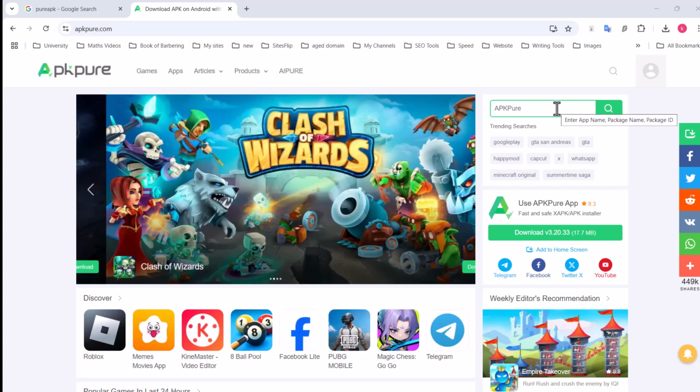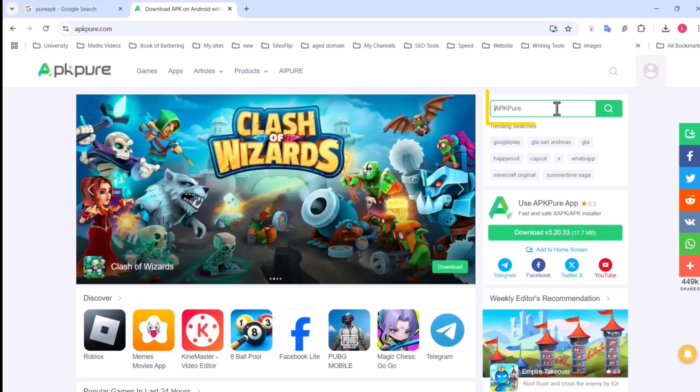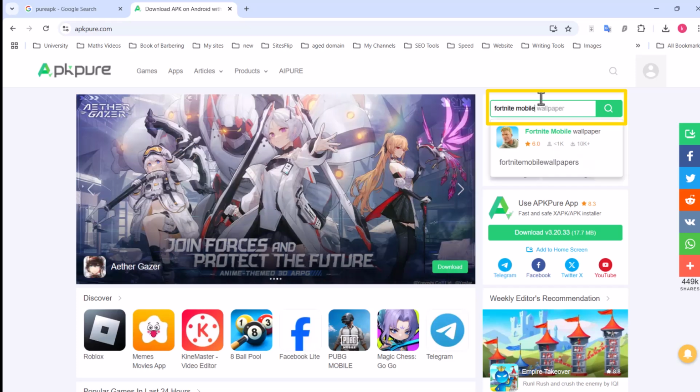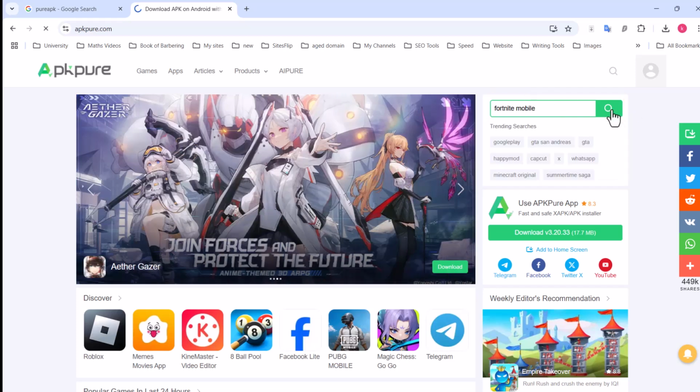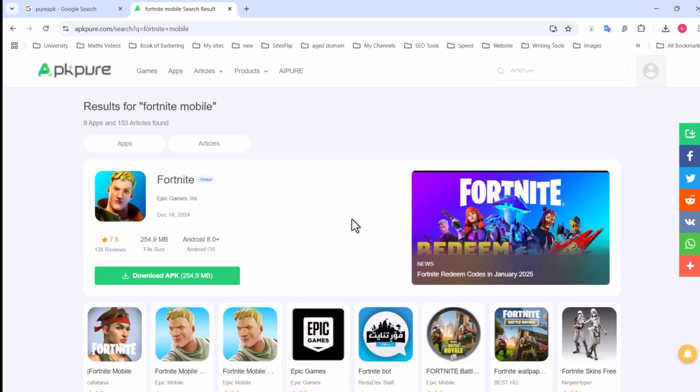On the search bar, I am going to type Fortnite Mobile. Search, and click on download. It's gonna take time because it's quite large file, as you can see here, but I am gonna speed the video. You can find the APK files here.